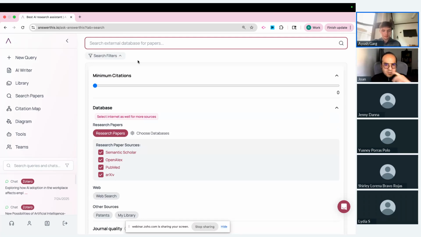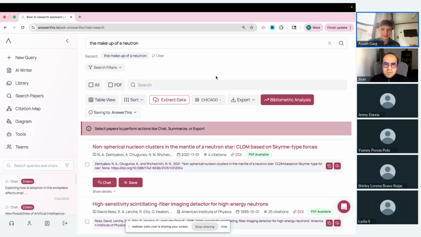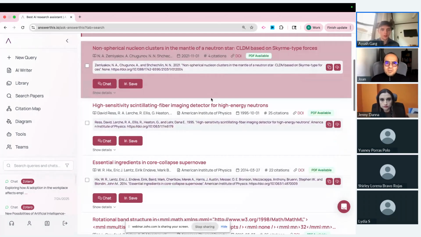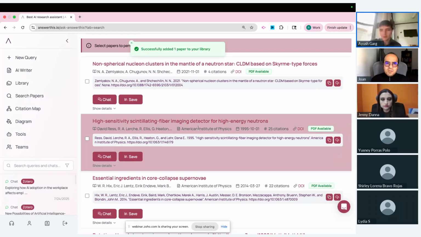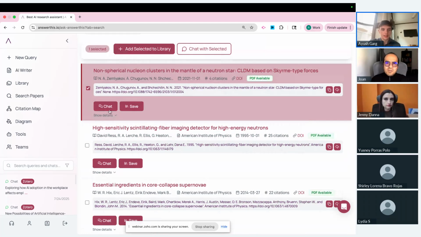So I'm just going to say the makeup of neutron. I'll just throw that in here. We can click search. And you'll notice right away here is a bit quicker than the literature review tool. And it'll give you the exact papers that you need as well. So you can go through here. You can save ones to your library if you'd like. If any of these papers have this PDF available beside it, we can actually click on it and select chat.